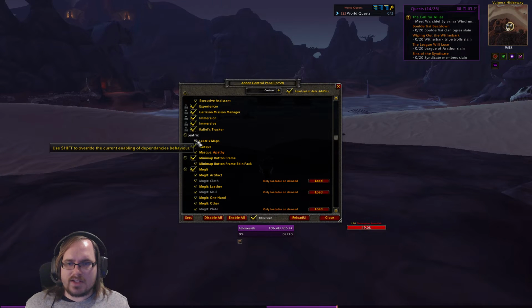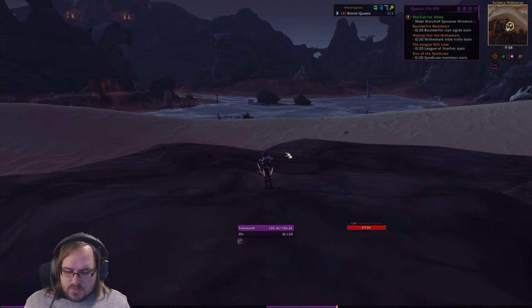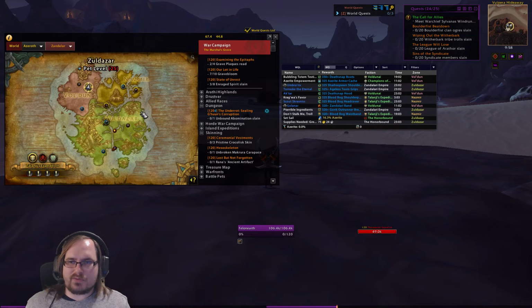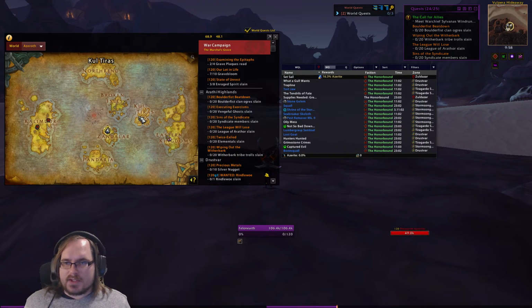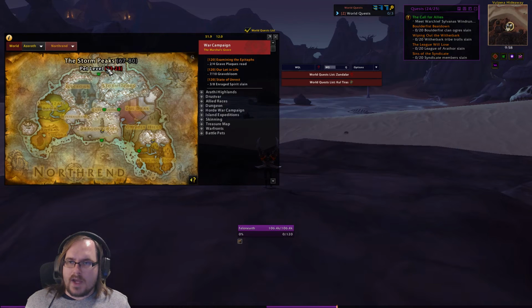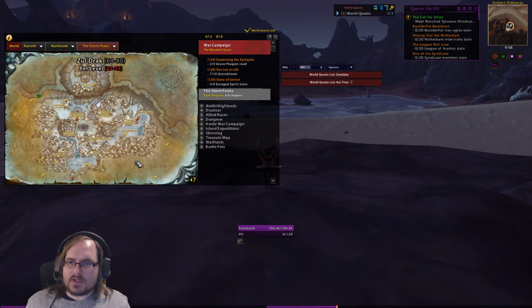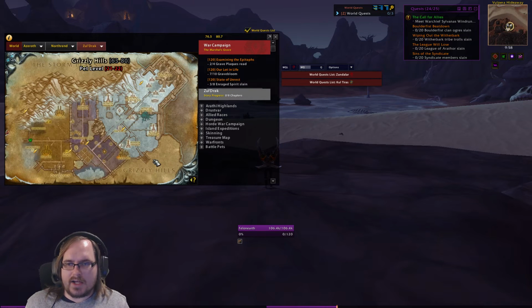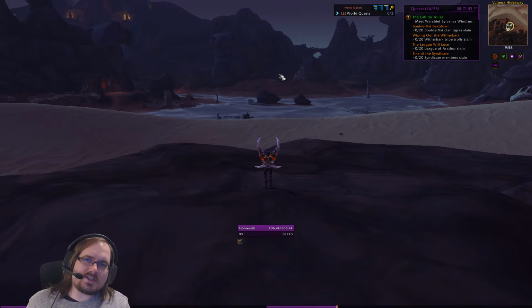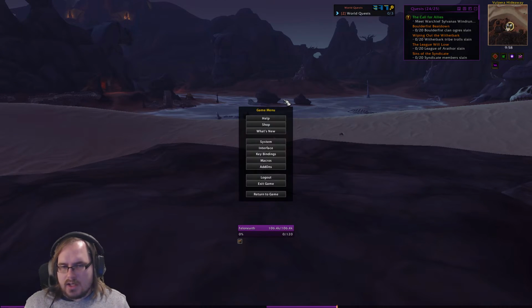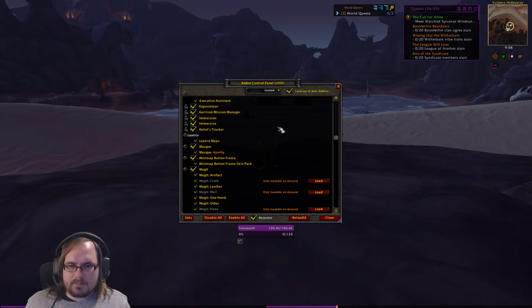The next add-on is Leatrix Maps. This one is pretty simple. All this does is reveal the maps. So it takes the fog of war off of the maps. Like, I think my Demon Hunter has never been to Northrend, but I can see all of this content here. There's no fog of war, and that's what Leatrix Maps does. It's a really simple, lightweight add-on that gets that job done for me.